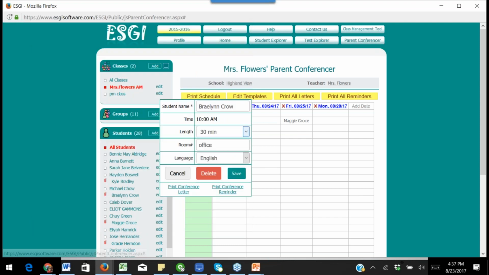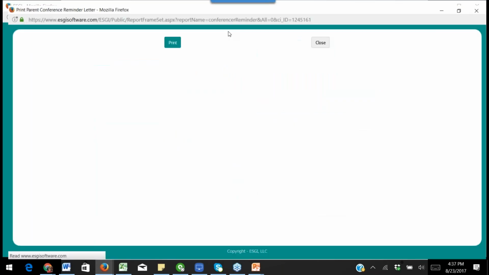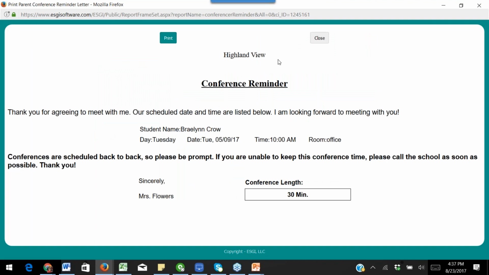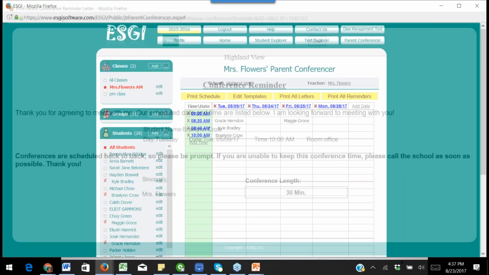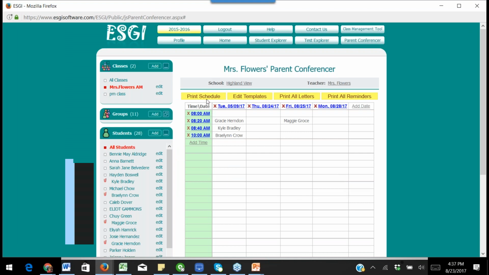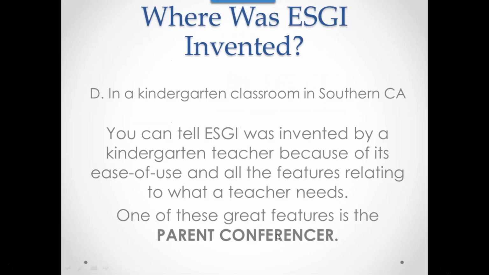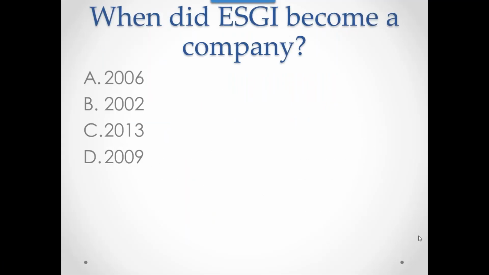Also, reminders can be sent home the day before. This is just a little third of a page that you can print out for a reminder. In addition, you can print the schedule for the office. It will have the times down here and the dates across the top, and it will have all the kids' names filled in. The reason that's so helpful is because you guys all know that the parents call the office to find out when their conference is scheduled, so the office can have a schedule for your conferences. You can print all the letters at once and all the reminders at once as well. So there's another handy tip: use the parent conferencer.